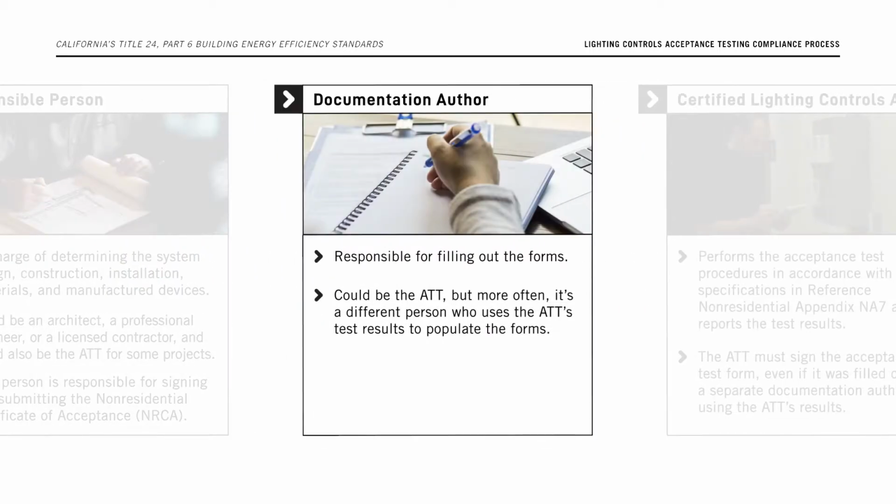The documentation author is responsible for filling out the forms. This could be the ATT, but more often it's a different person who uses the ATT's test results to populate the forms.